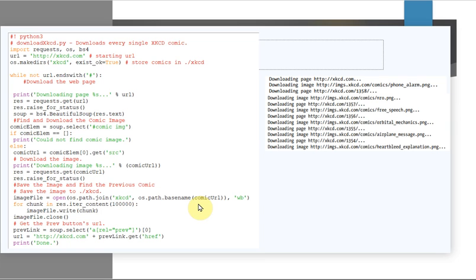So it will be like xkcd/users, and that will be the path of xkcd. Now when you say base name and join, how will your complete path be? C drive, users/phone_alarm.png. So this is what this particular statement is going to do.